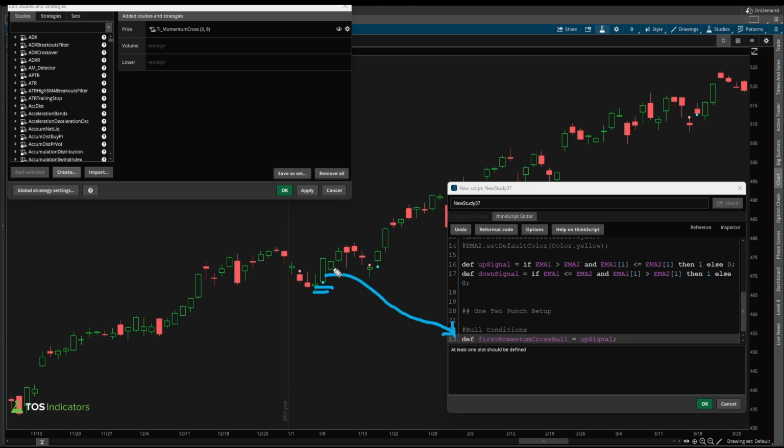Now we have our second momentum cross in which some amount of time has passed. Now, how much time you can choose? The number I like to use here is 20 because I think 20 bars is a reasonable amount of time to have let the bulls continue drifting in their direction before letting the bears come in and defend.